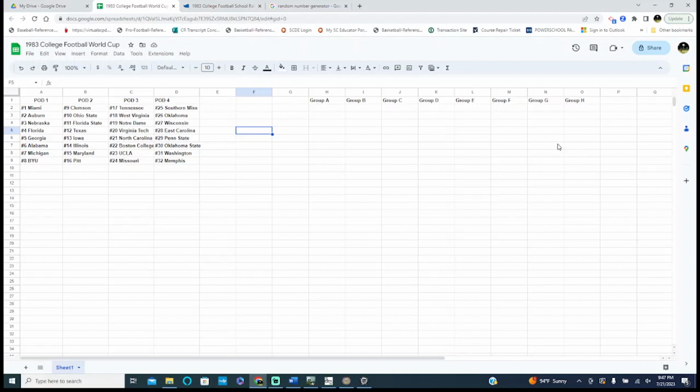So for Group A, they're going to pick 1 through 8, which of the top 8 teams goes into Group A. The pod one teams can't be in the same group. The pod two teams can't be in the same group. The pod three teams can't be in the same group, and the pod four teams can't be in the same group. But you can definitely have a more stacked group.